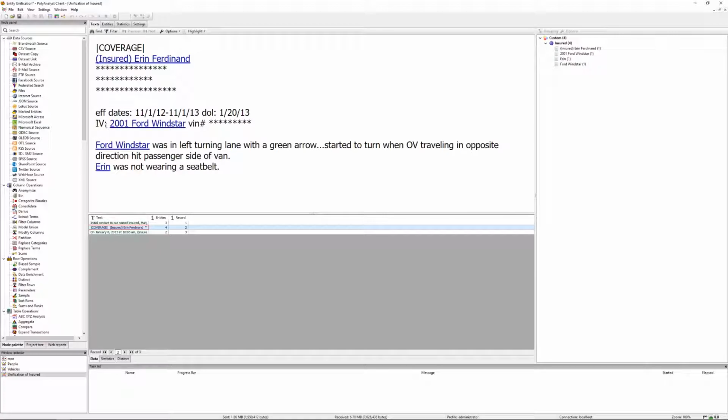And we also know that she drives the Ford Windstar, because of this right here. Now, whenever I see the Ford Windstar, I know that's the insured. Not only that, but I know who owns it. Aaron Ferdinand owns it. Aaron drives Ford Windstar. That information propagation is very powerful.